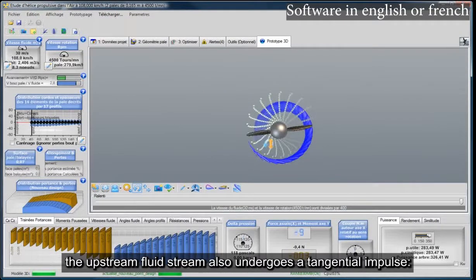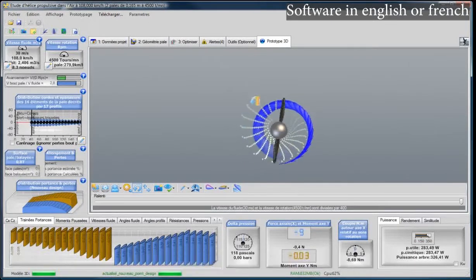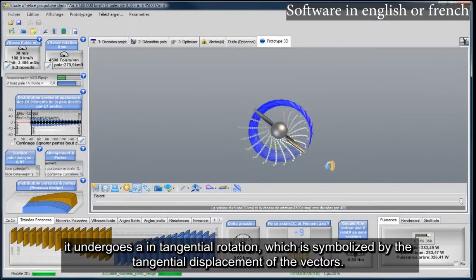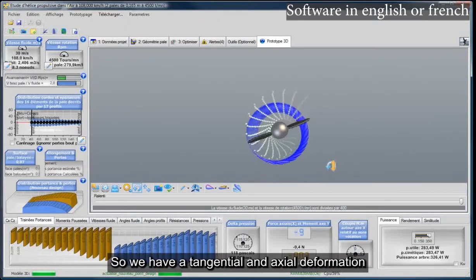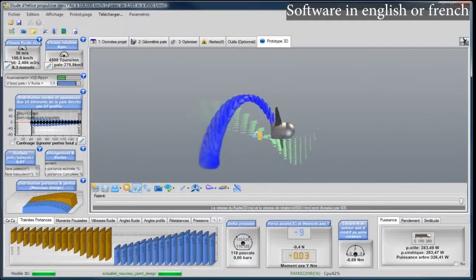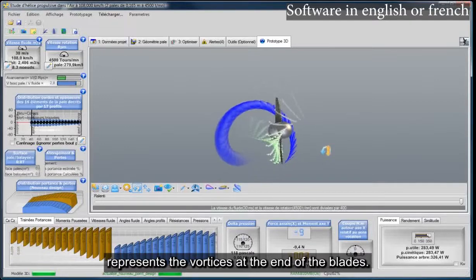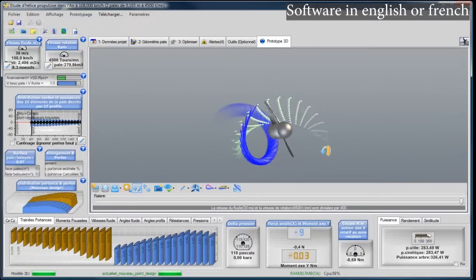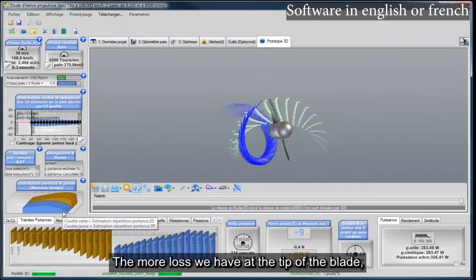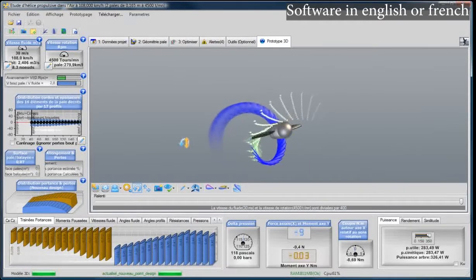The upstream fluid stream also undergoes a tangential impulse when the fluid stream crosses the helix. It undergoes a tangential rotation, which is symbolized by the tangential displacement of the vectors. So we have a tangential and axial deformation of the vector field representing the fluid stream. What we see in blue around it represents the vortices at the end of the blades. So this visualization is linked to the losses at the tip of the blades. The more loss we have at the tip of the blade, the greater these vortices will be.